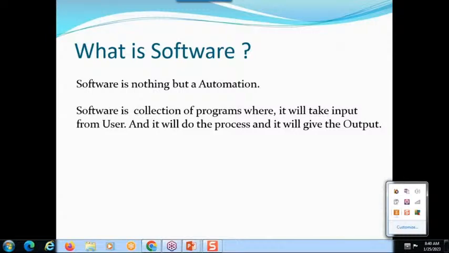Before we go to testing, we need to know what software is. We work with a lot of software, right? Software is a collection of programs which takes input from the user, does some processing, and finally gives output. That output we need to check, whether you are getting the correct output or not.